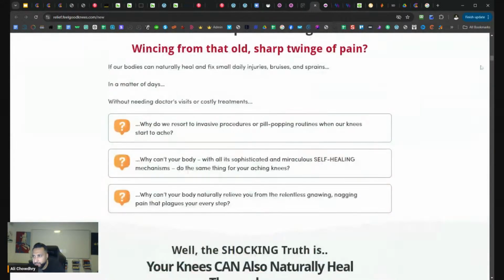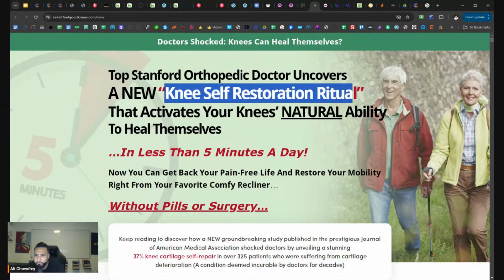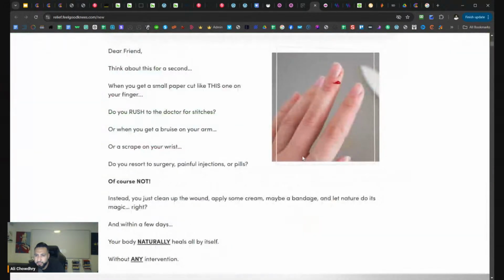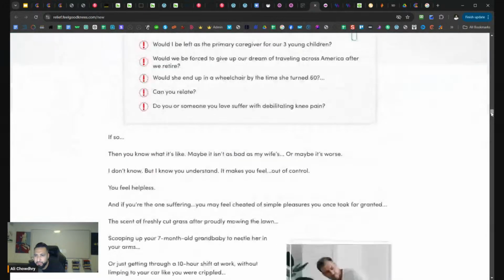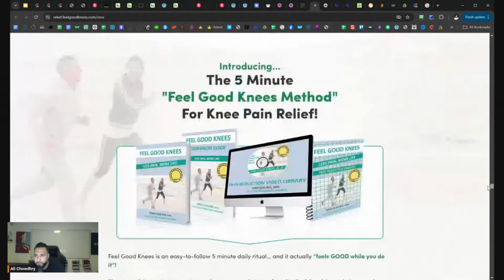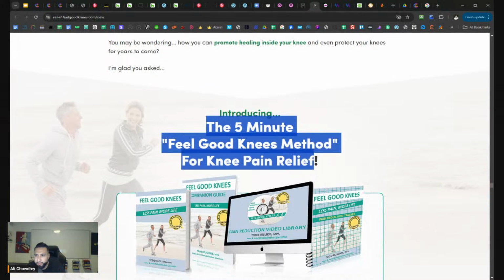Okay, nice, respectful gentleman. Knee restoration ritual. Less than 5 minutes a day. So what is he offering? Let's have a look. And remember, it's probably not a page that you would expect. However, let's have a look. The 5-minute feel good knees method for knee pain relief.